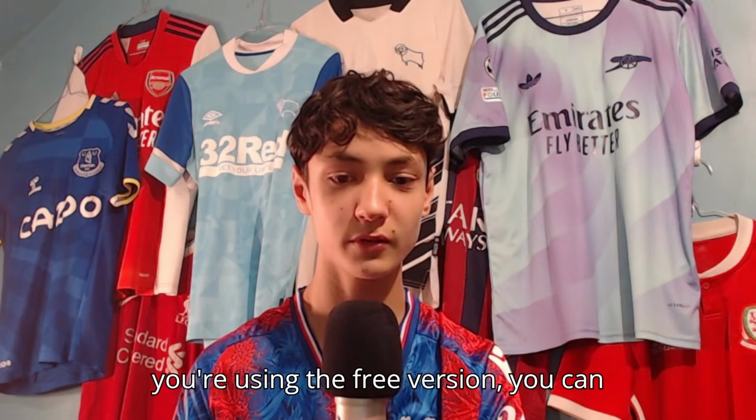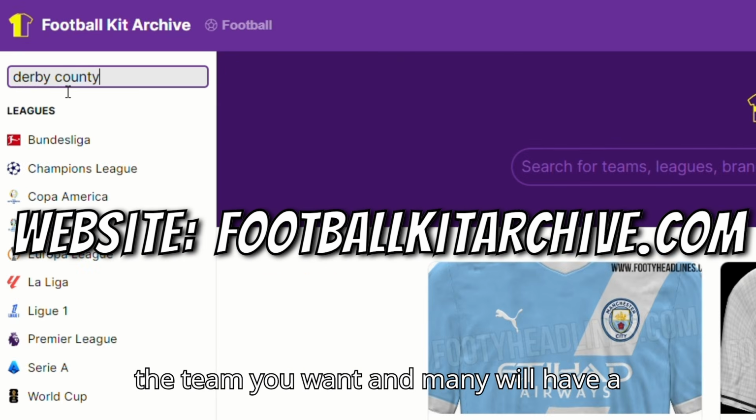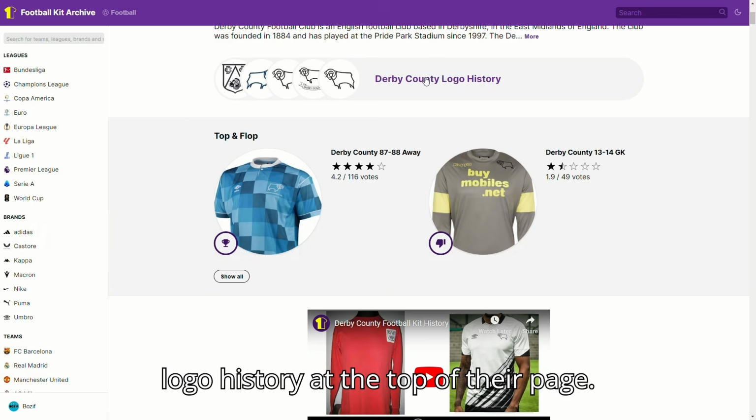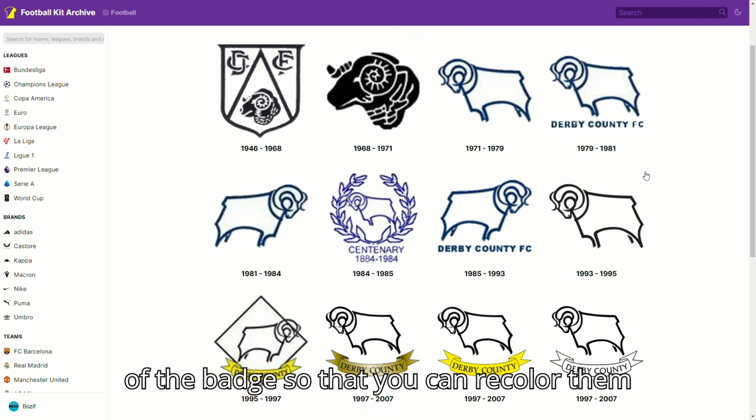If you're using the free version, you can find some retro logos on footballkitarchive.com. Just search up the team you want and many will have a logo history at the top of their page. You might want to edit them to make them monocolored just by removing some parts of the badge so that you can recolor them too.